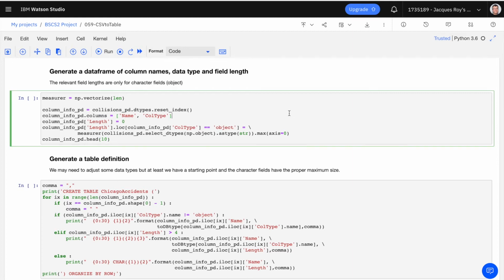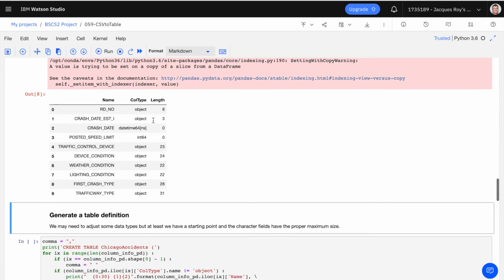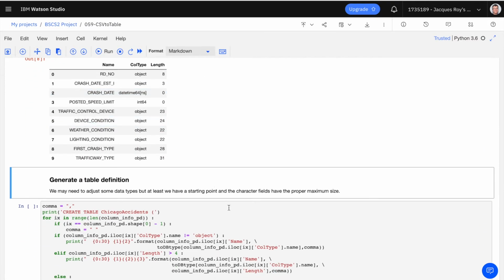The main issue with generating a table definition from the data frame data is to figure out the maximum length of character columns. The following cell uses the NumPy vectorize function. I first create a data frame that contains the column names and their data types. I then add a column for the maximum value length. To reduce the processing, I use the pandas method select_dtypes to limit the columns to process to the string ones. The result is a pandas data frame that contains all the information I need to create a table definition.